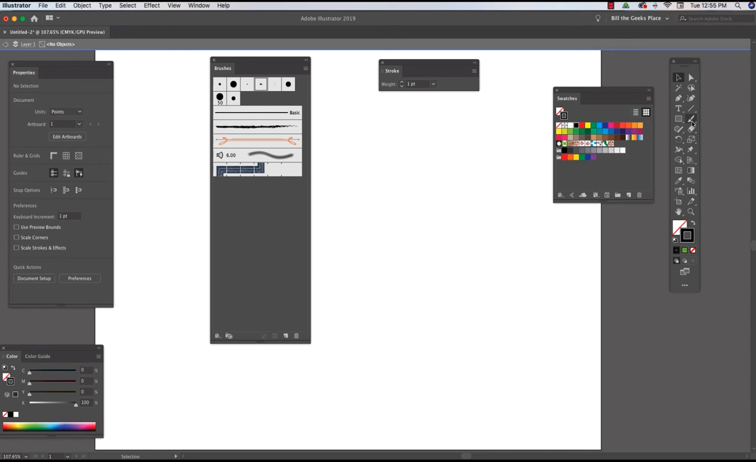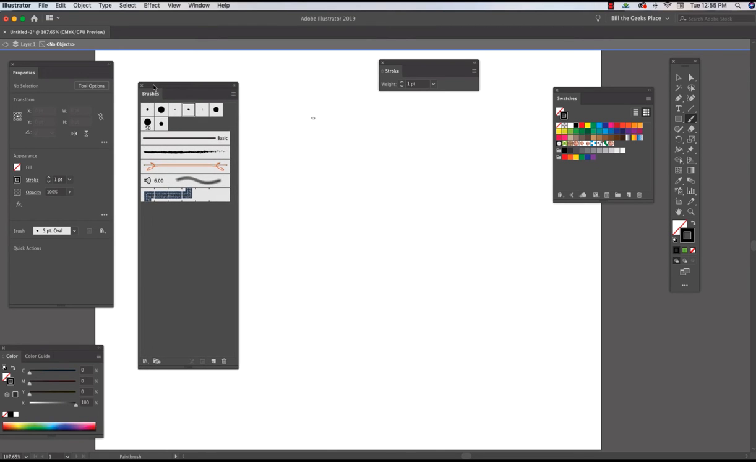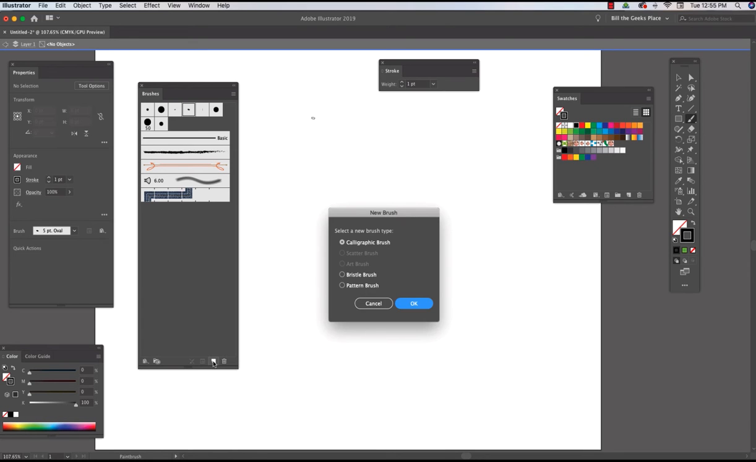Let's take a look at that one. I'm going to click on it, get my brush tool, and as I draw, you can see that it's not round, it's flat. Okay? I'm going to undo that, but you can make your own calligraphic brush by just clicking the new brush button down here.